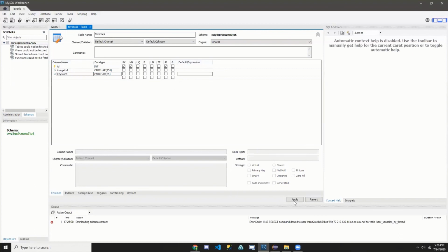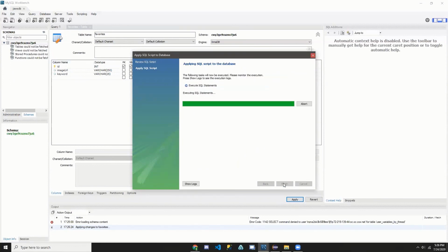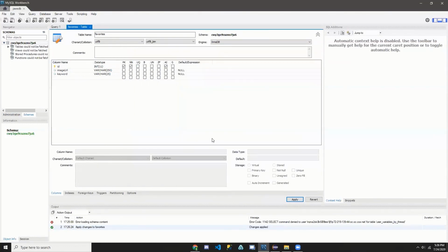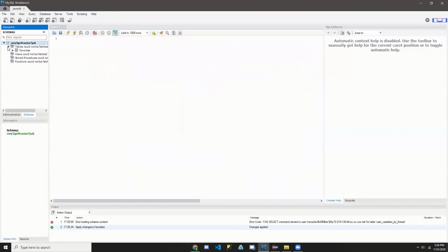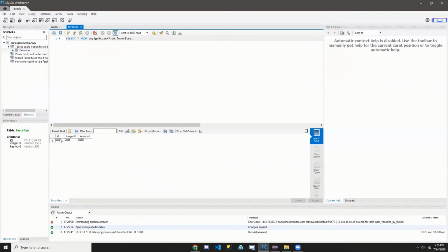So from here, I should go ahead and click Apply. You're going to see the changes that are going to take effect. Looks like everything worked fine. And so now I'll just close out of this. I'll drop down our tables and we will see our favorites here. I'll right click and select rows just so I can see them. And we'll see that we do have our ID, image URL, and keyword columns all looking correct.